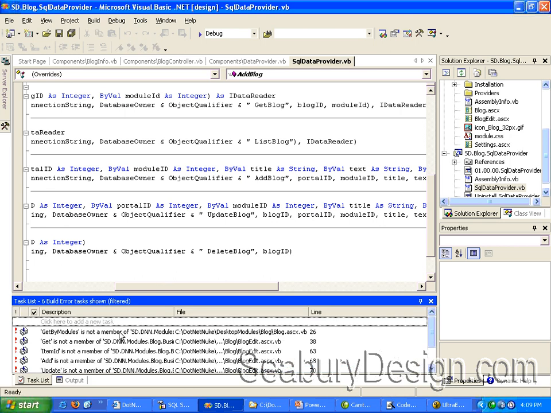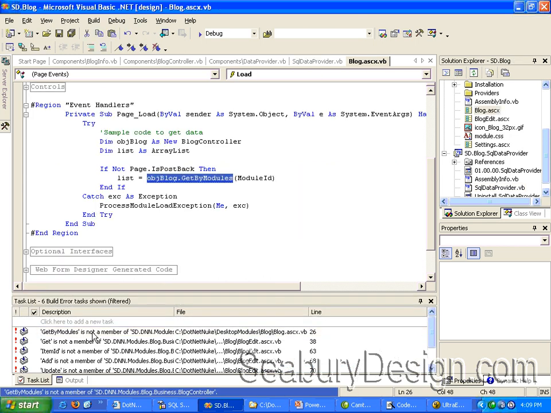I'm going to rebuild, and let's see. We're still getting an error. Oh, okay, we're getting a couple of errors, and this is because the original framework, the original template, named things a little differently. It put in this call, which is get by modules. We don't have this. It didn't know what we were going to use. So I'm just going to rem these out for the meantime.